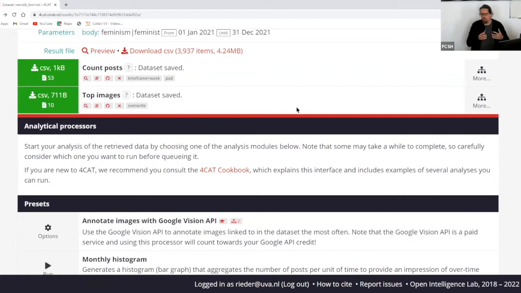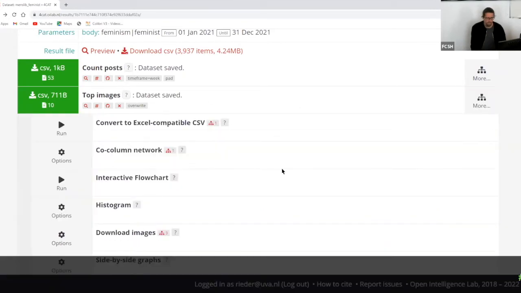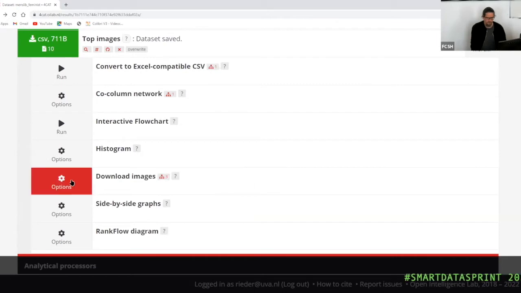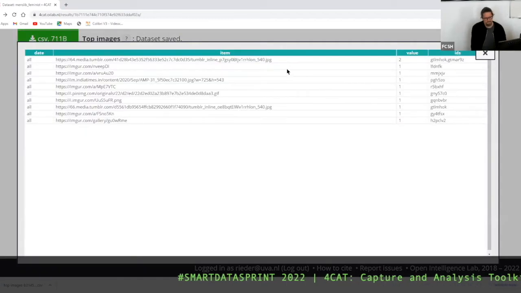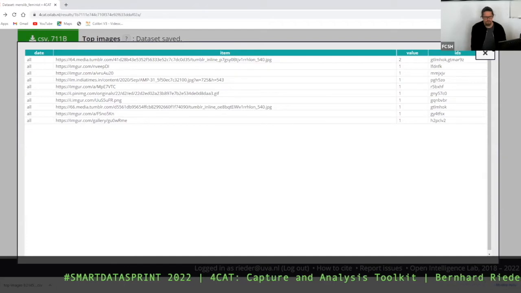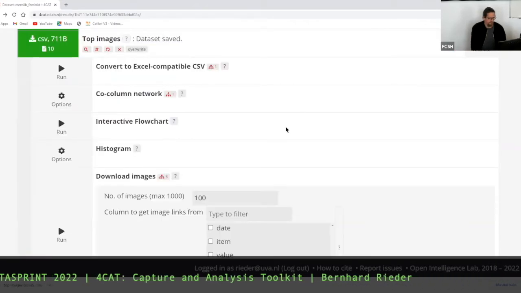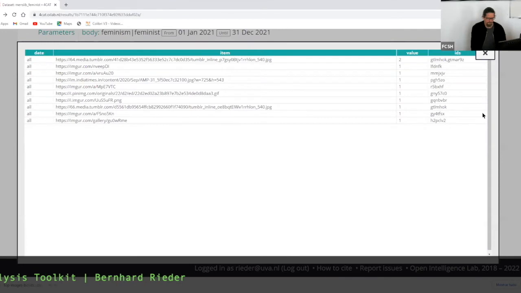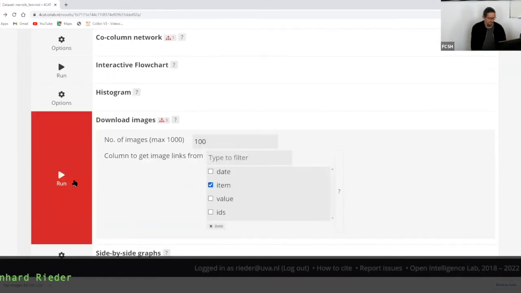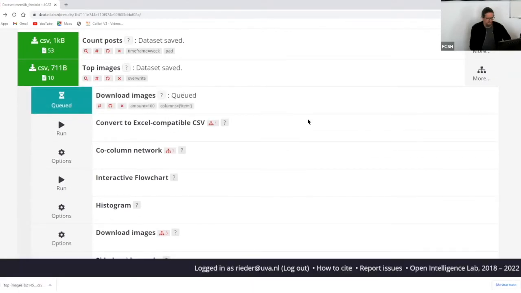So the processor is gonna look for image URLs, whether they are particularly metadata items, as would be the case in Twitter, or whether they are simply URLs there. And it found, in this data set, 10 image URLs, which I can download. That was in the column item. Download them. Yeah, a couple of images.